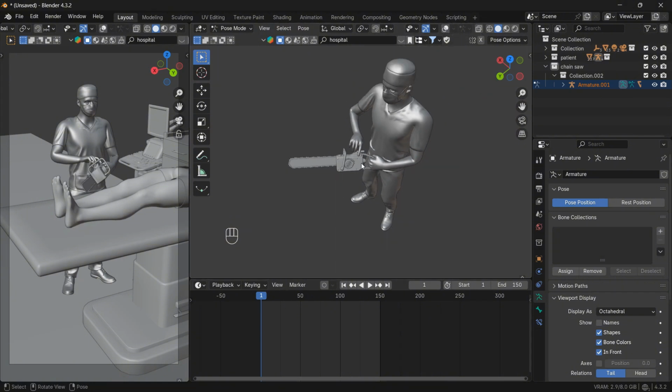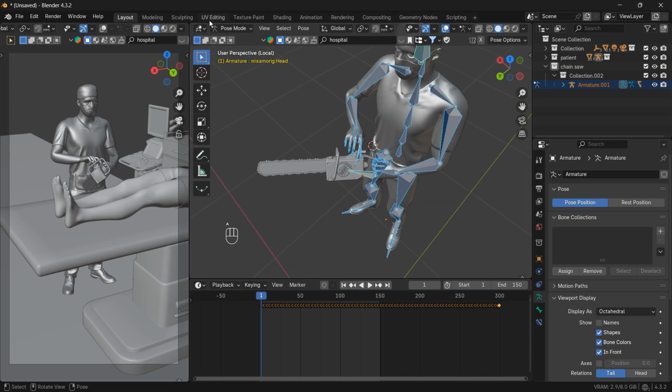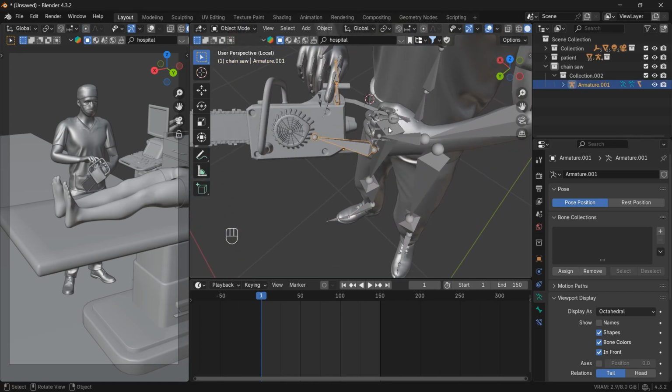Make sure you adjust the overall pose on frame number 1. Go to the pose mode, select all the bones of the character only and press I. It will preserve your pose.